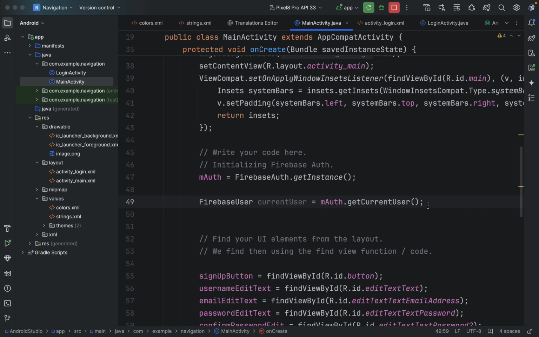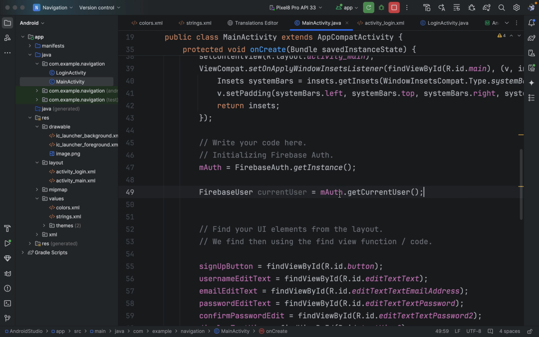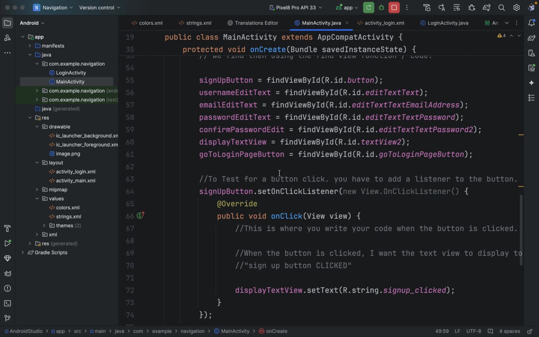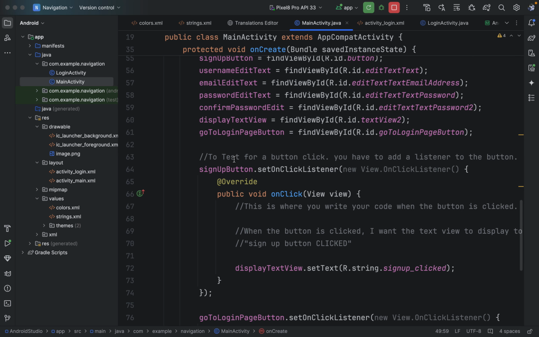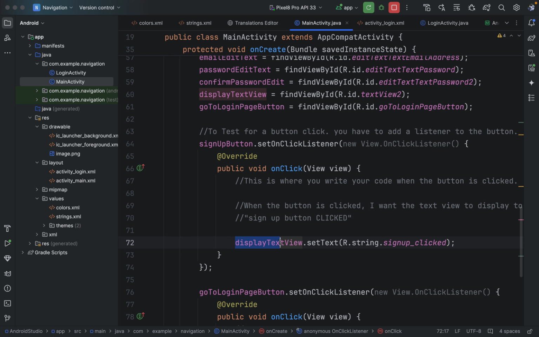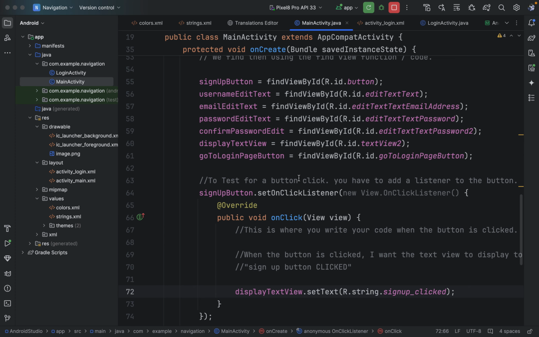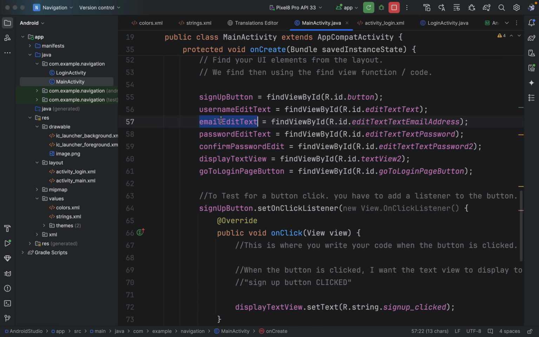And what do we now need to do to sign in our user? What we need to do to sign in our user is, after the user clicks on the sign up, so here is where the sign up button was clicked. What we were doing is just displaying the text view and saying sign up button has been clicked. But what we need to actually do is sign up our user using the email and the password that they have provided. So the email edit text and the password edit text, we need to get those passwords, and we also need to get the email.